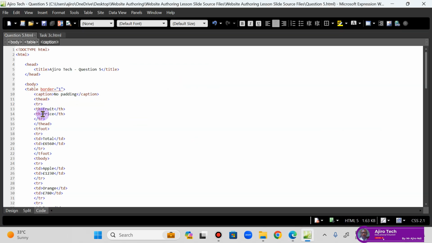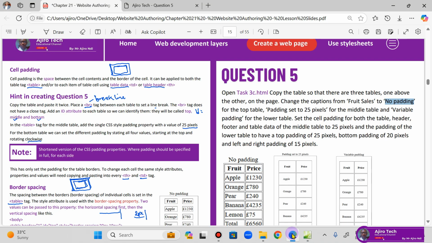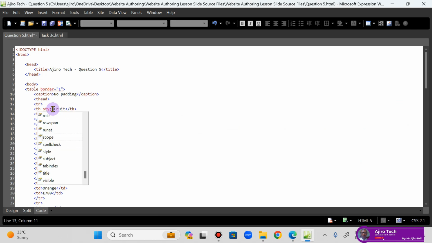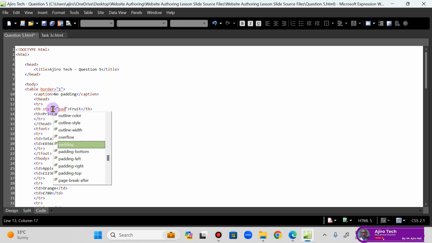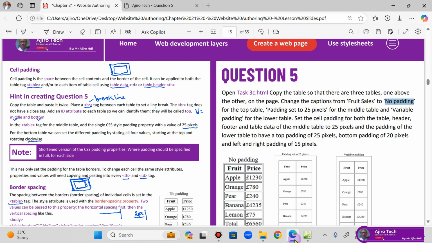So remember, we're adding to what? To the table data, or what? TH, that's where padding is. So add it here. Styles, padding, and it's going to be what? 25 pixels. Okay, so essentially what we are doing here is they said for the middle table.